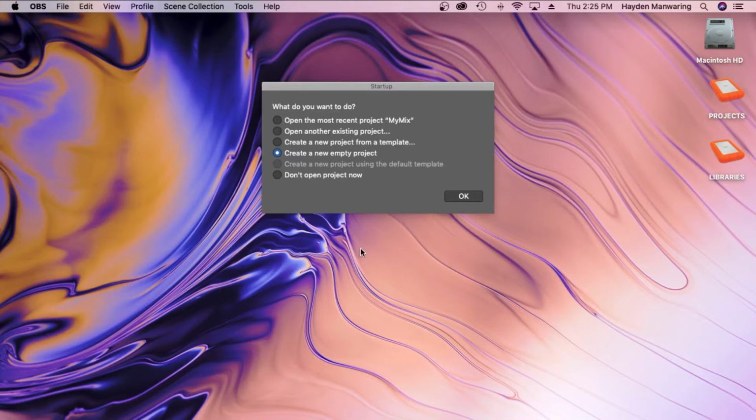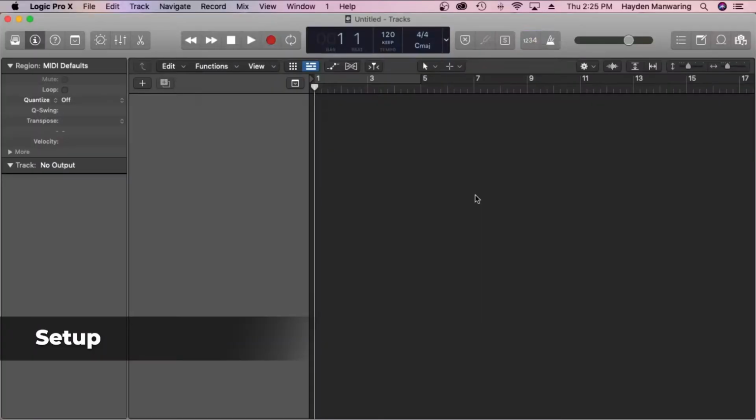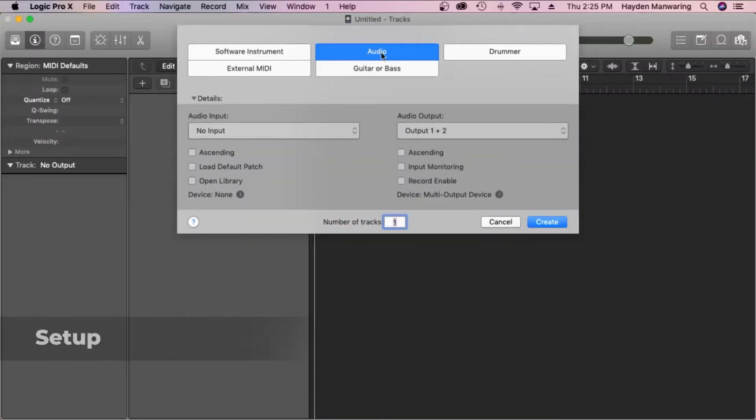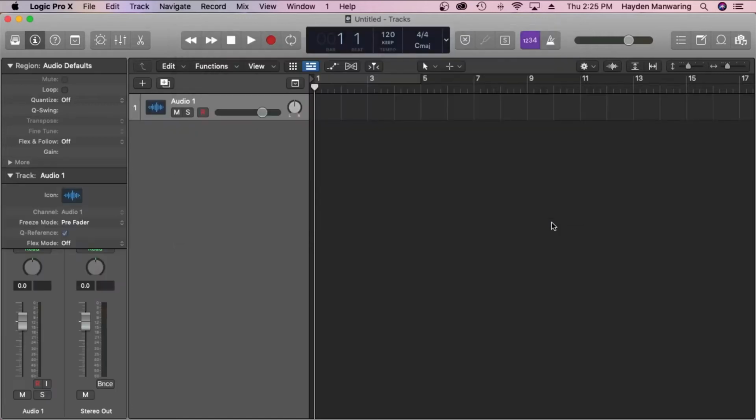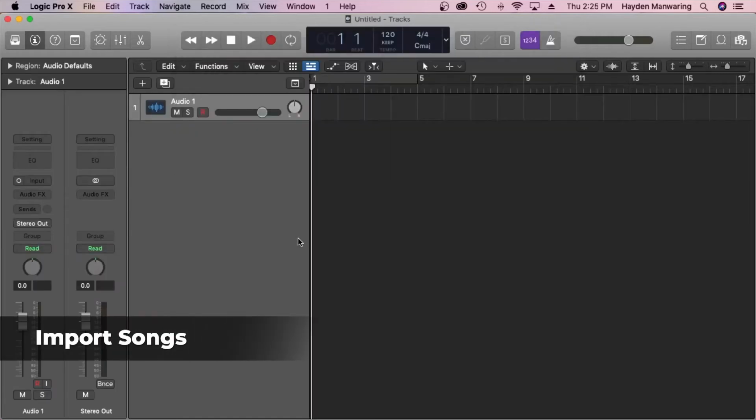So today we're going to be in Logic. I'm going to create a new project here. This is that first opening screen. It's then going to prompt me for a track to create. We're just going to click an audio track here. All the default settings are just fine. We'll click create.